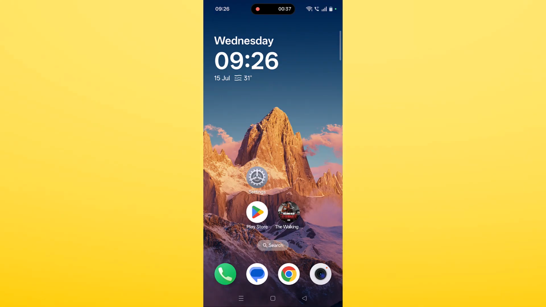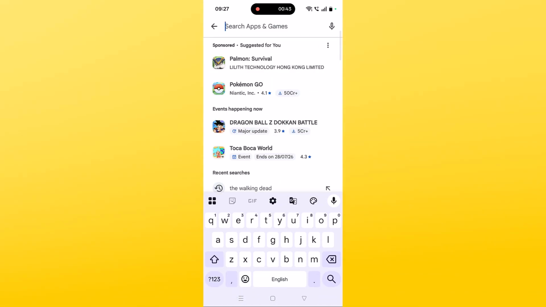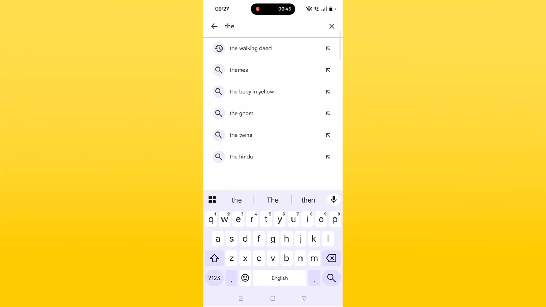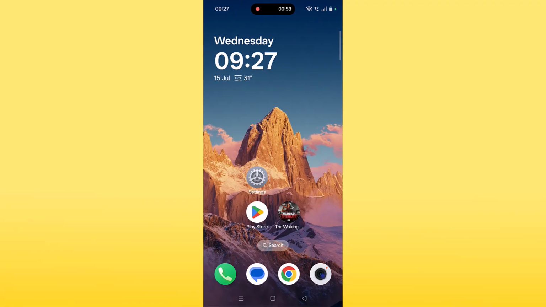Next solution is to check for the Walking Dead Aftermath app update. Open Play Store, search for the Walking Dead Aftermath and tap on it, and if you find any updates available for this app, then update it and then you can go back, launch the game and check.